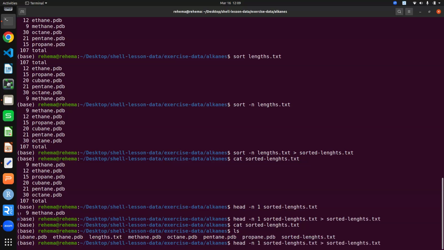So the best way to save files without overwriting your information, if you had already created the file, is to add another greater than sign so that the information within the already created file is not overwritten. In this case, it's going to append whatever you're redirecting into the already existing information.